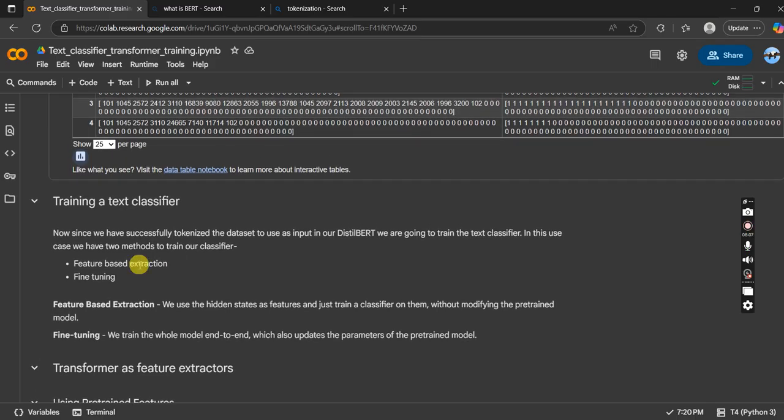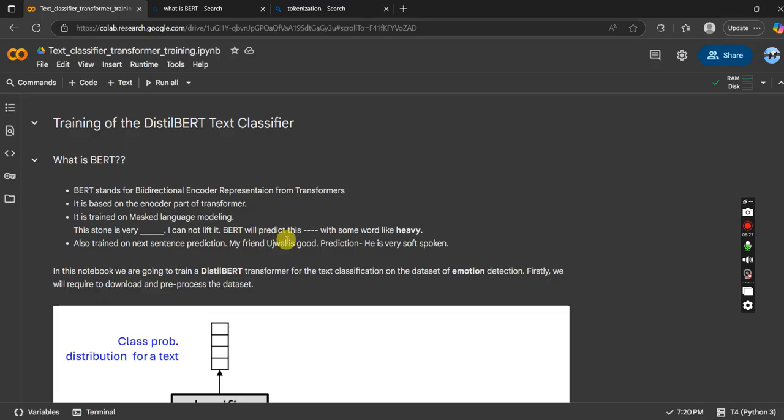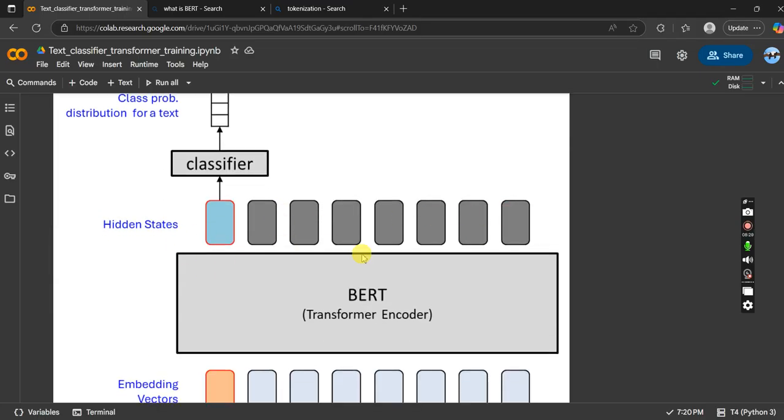Okay, yes. So we are going to train the text classifier. There are two ways of classifying text. First is feature-based extraction, and next is fine-tuning. Feature-based extraction is the type of training that I just told you about, where we rely on the pre-trained model to give us this hidden state, and then we just train it to classify into a particular class.